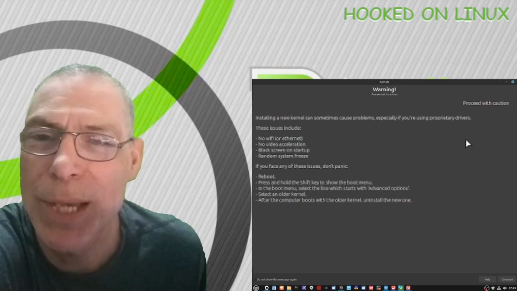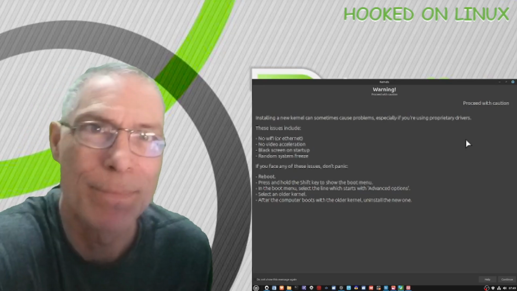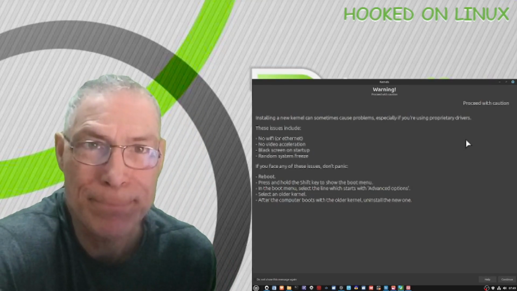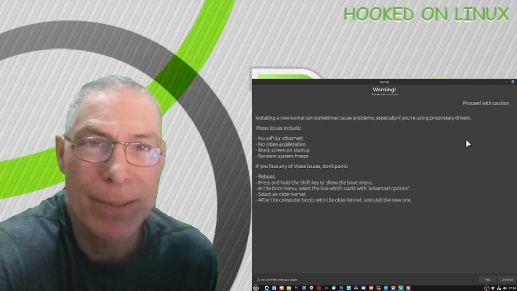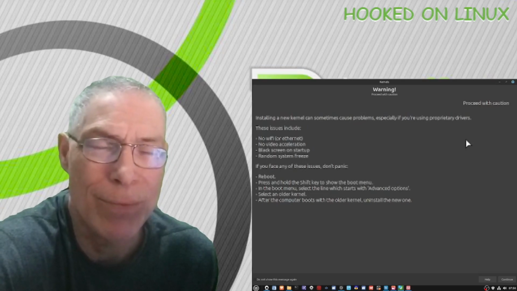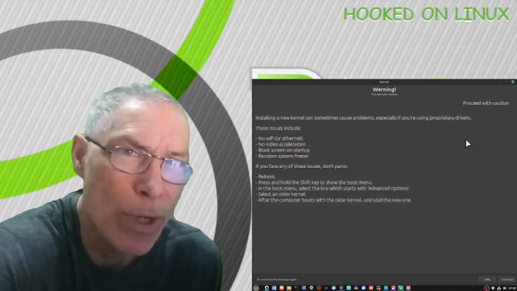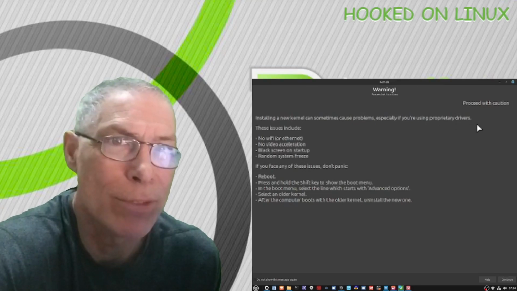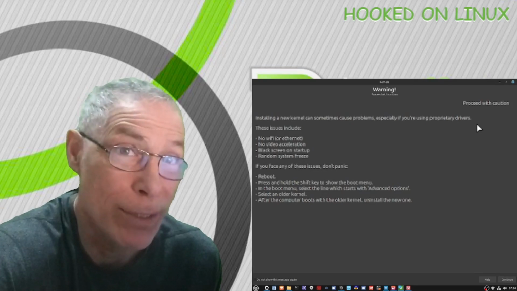Installing a new kernel can sometimes cause problems, especially if you are using proprietary drivers. If you don't know what a proprietary driver is, it's a driver specifically written by the manufacturer of the hardware that you're using on your system. If you're using an NVIDIA sound card or video card, whatever it is, NVIDIA has its own proprietary drivers, which are different than the Linux drivers. And so, although the Linux drivers work reasonably well, some people prefer to use the proprietary drivers.